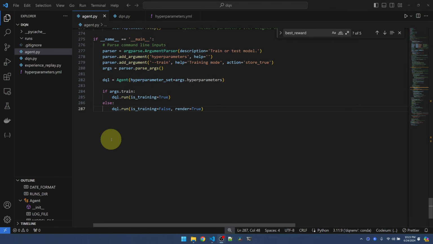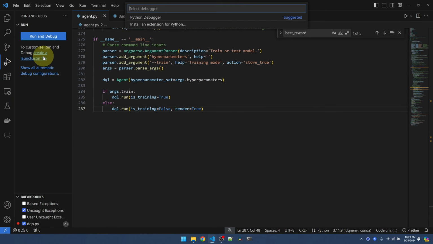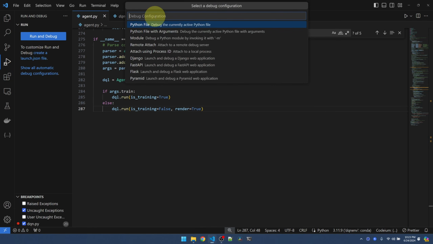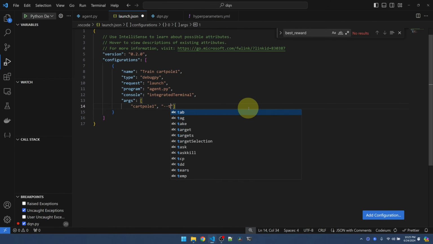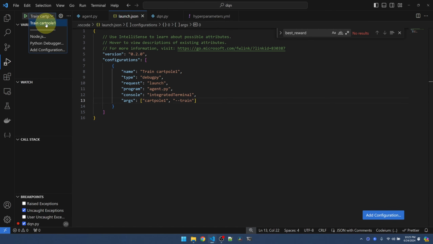Now let's test our code against CartPole. We should be able to get feedback pretty quickly. I'm going over here to run and debug and create a JSON file. I'm going to name this configuration train CartPole-v1. The file that I want to run is agent.py. I also want to pass in arguments. I want to pass in CartPole-v1, also --train. Now with this selected, I can hit this button or I can hit F5.